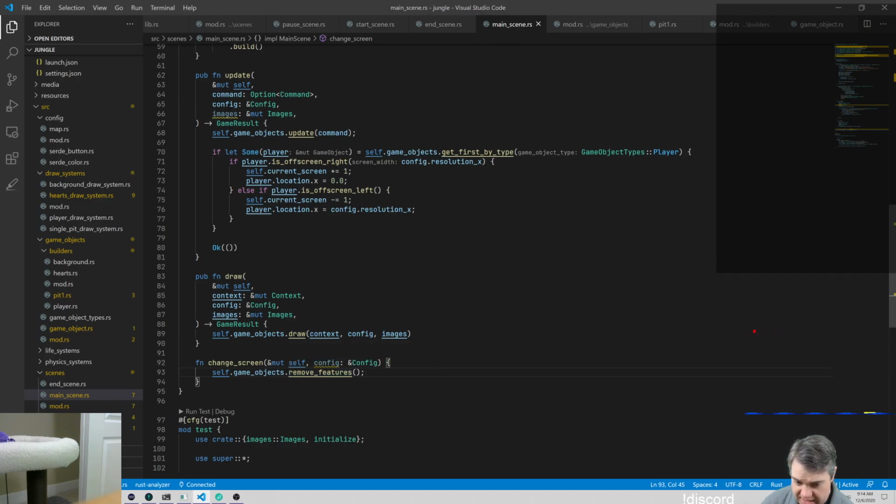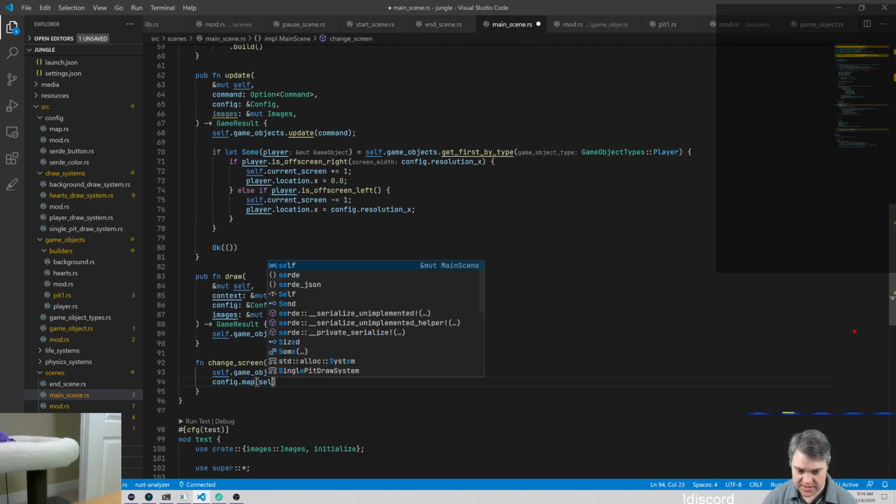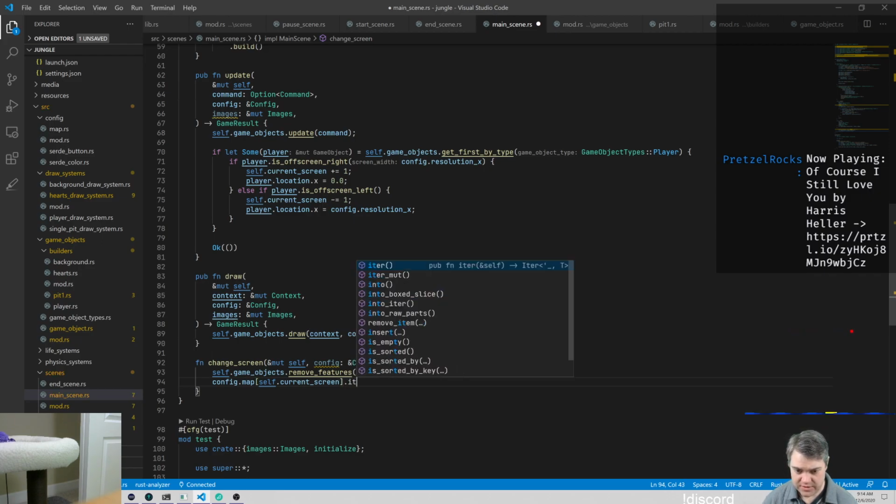We've removed all the features. I need to now loop through the map, I guess. So it's going to be config.map. You are a vector of map feature. Specifically, you're a vector of vectors. So config.map of position self.current_screen. So figure out what the current screen is, and then we're going to iter.